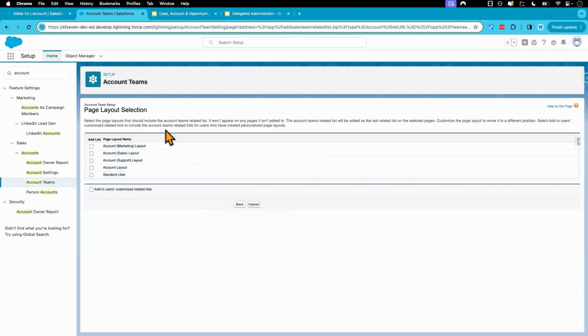So what we need to do is select the page layouts that should include the account team related list. This is a special related list where we can open and add the team members with whom we want to share the account record. It is asking us which page layouts we have to add this related list to, so that the users can go ahead and share specific account records with the users.